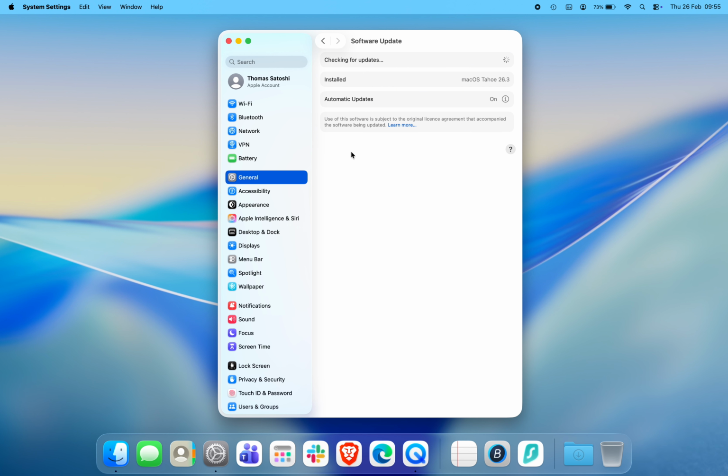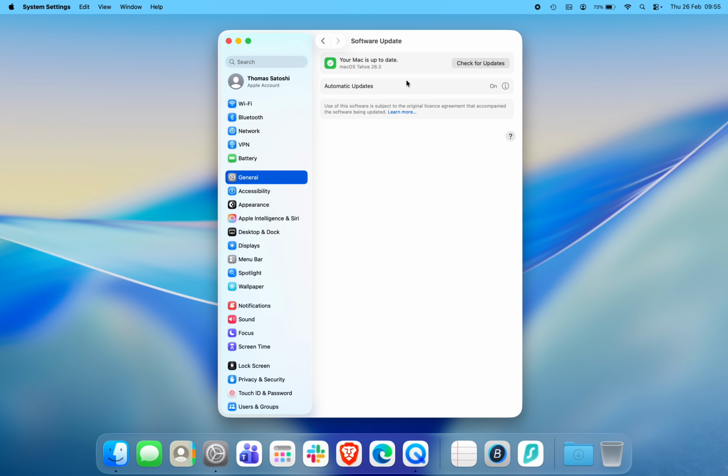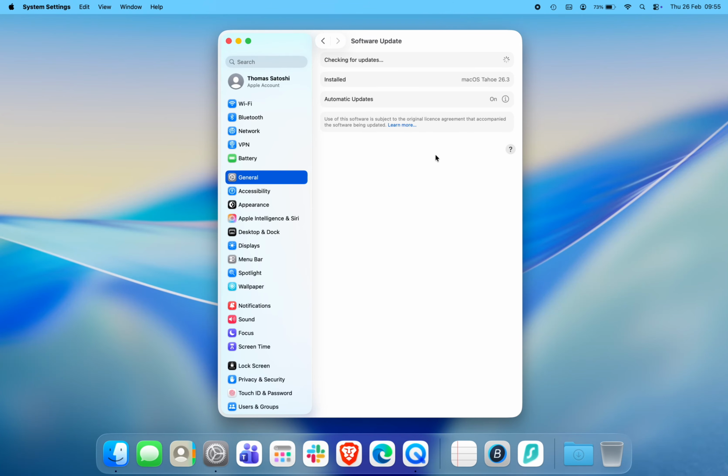If there's a new macOS update available, you'll see it listed here. Since Safari updates come with macOS updates, installing this will also update Safari to the latest version. Click Update Now or Upgrade Now, depending on what you see. If prompted, enter your Mac password to continue.